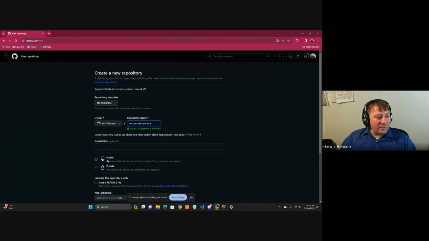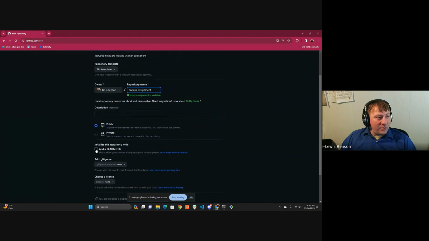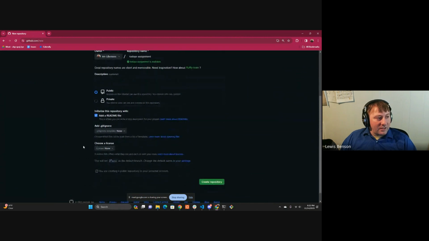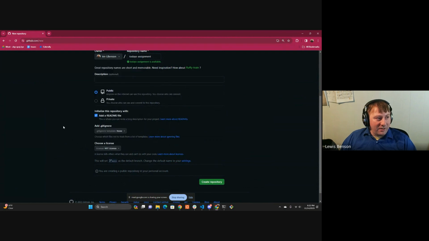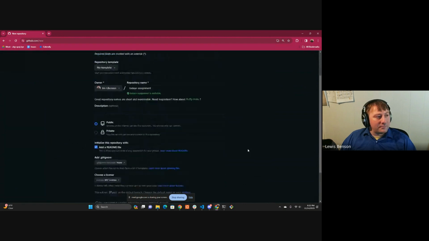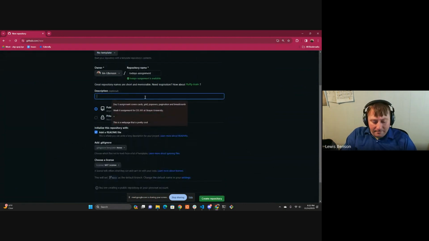And I have this as a public repository. I'm going to include a README file. And I'm just going to throw an MIT license on this just because that's something I like to do. And I'll leave the git ignore alone for now, just so we're not messing with extra files. Description: this is the assignment for 11/14/2023. And then I'll just hit create repository.